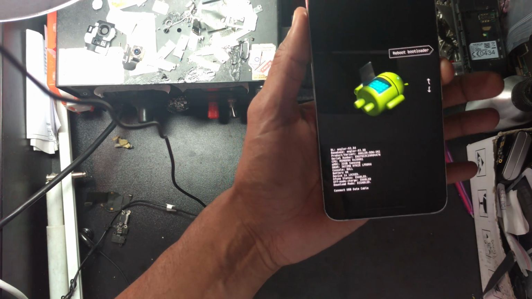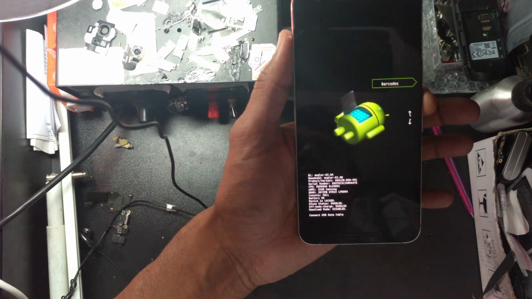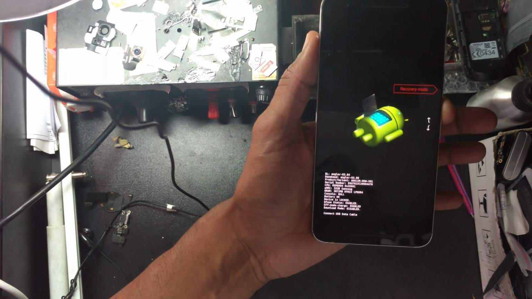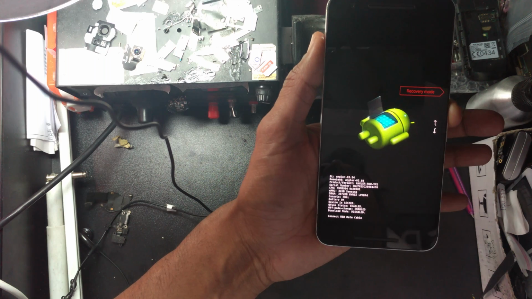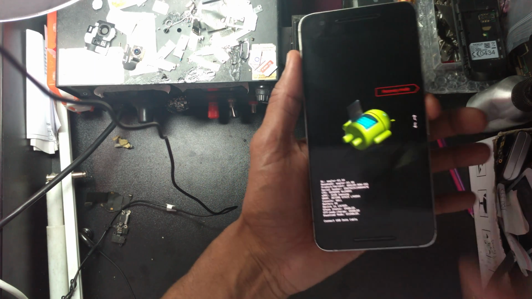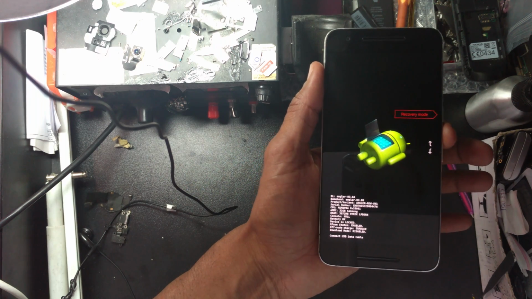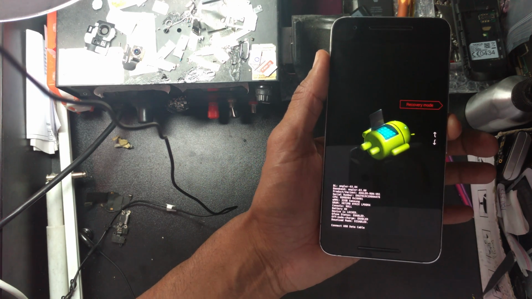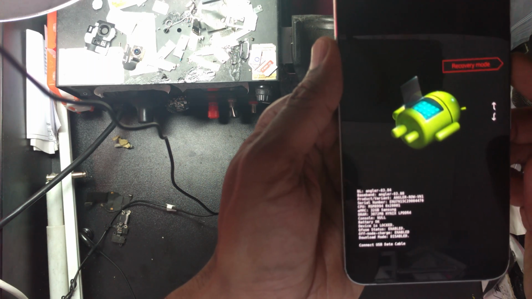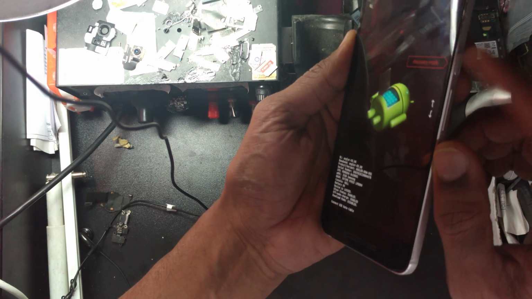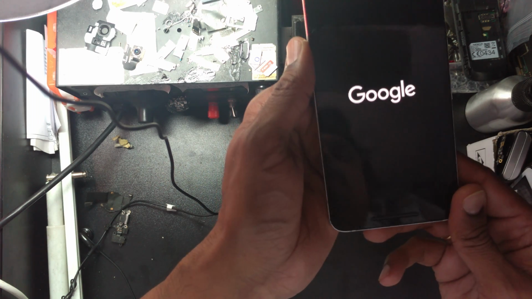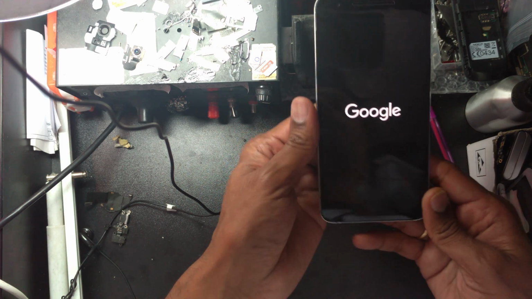So you have to choose by pressing the volume up and down buttons. Check the recovery mode, and then you have to press the power button. Wait for the signal.